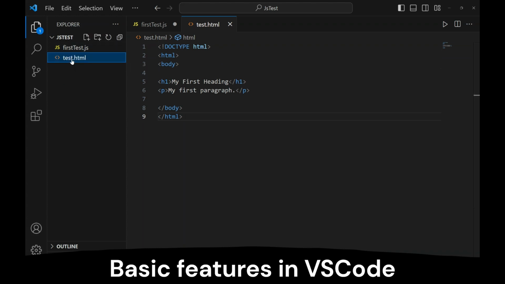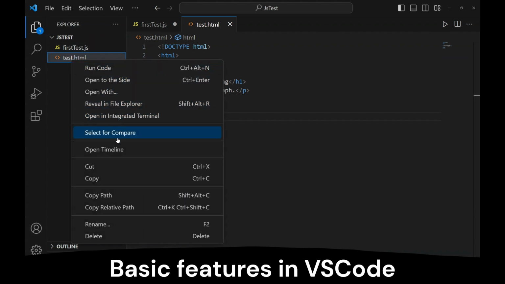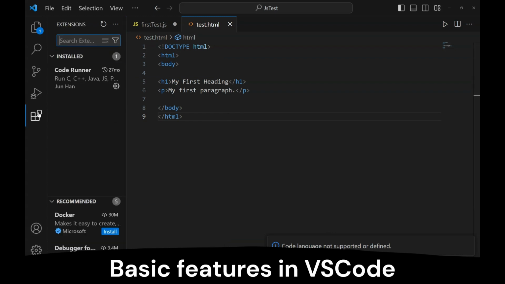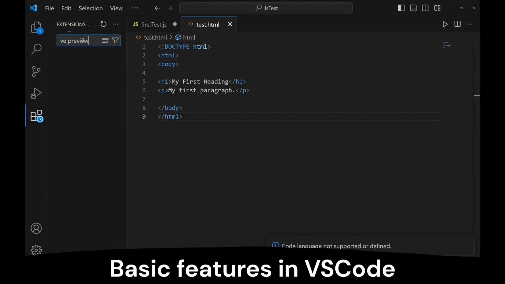Now, when you right click on this HTML file, you don't have an option to run this HTML. If you click on run code, it will show the error: code language not supported or defined. So in order to execute this HTML, Microsoft has a very useful extension. Let's go to extensions and type live preview.